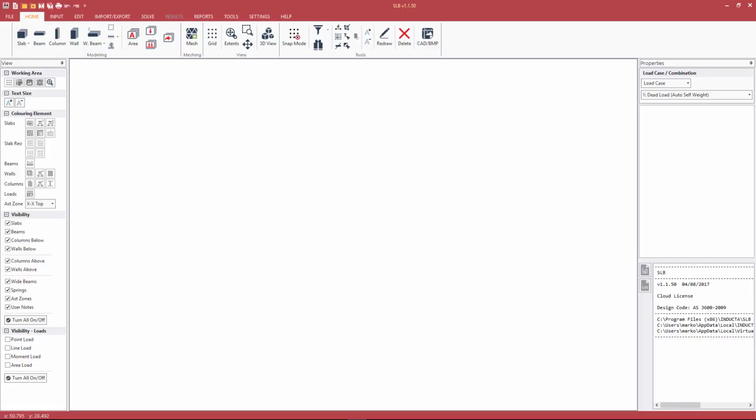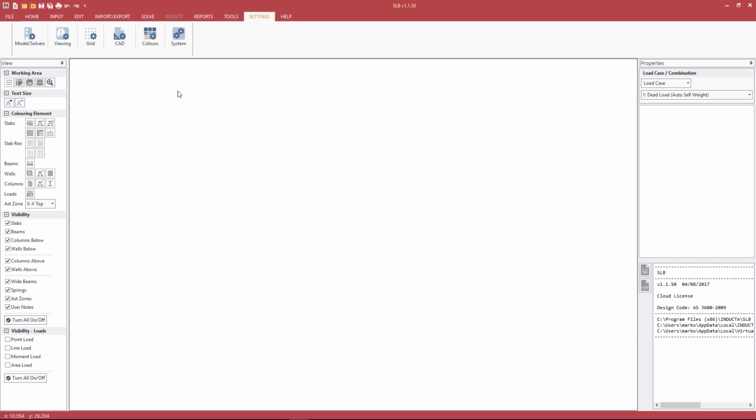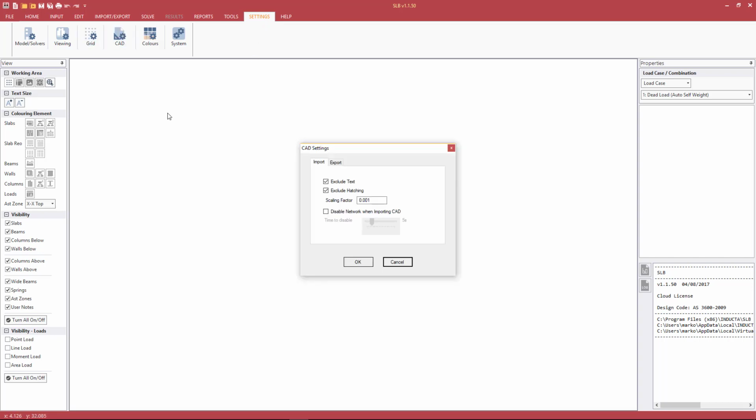Going to the SLB software, we'll quickly review the CAD Import settings before we import the CAD file. The CAD Import settings are under the Settings tab and CAD. Typically the units in a CAD file are in millimeters. The units used in the INDUCTA software are meters, kilonewtons, and megapascals. Therefore, the default scaling factor of 0.001 will be okay.